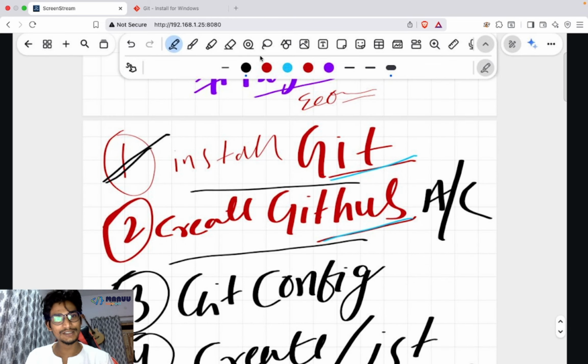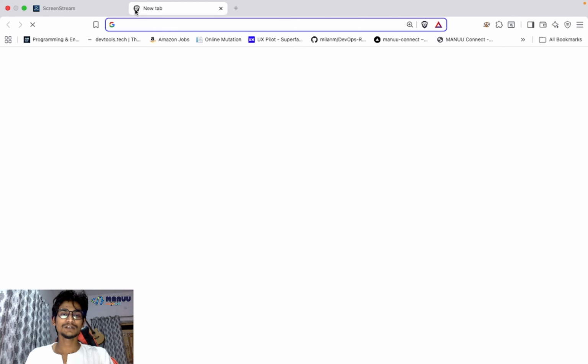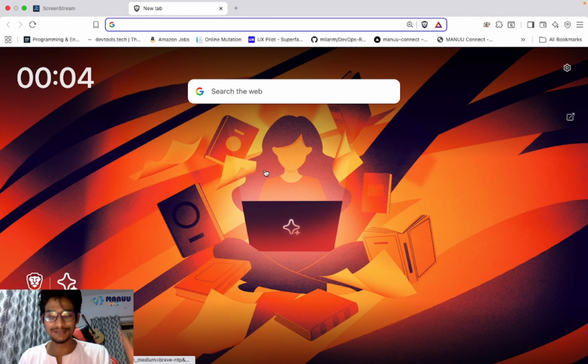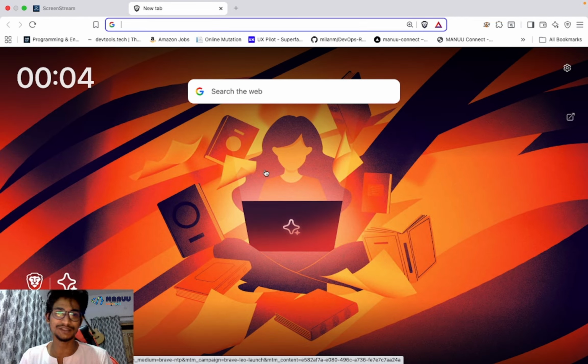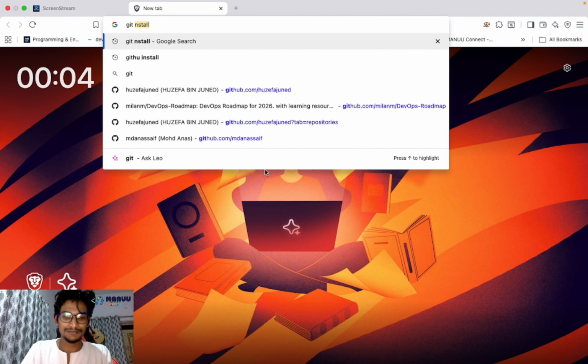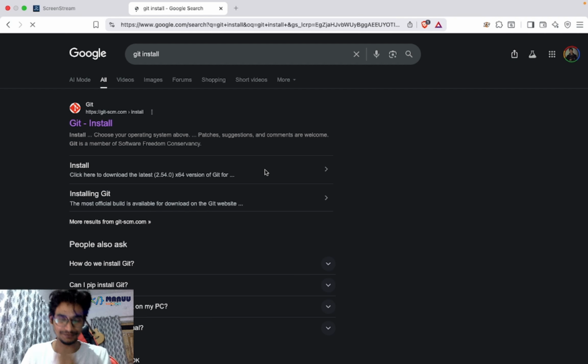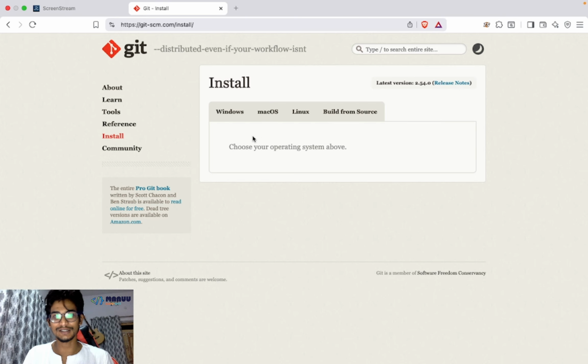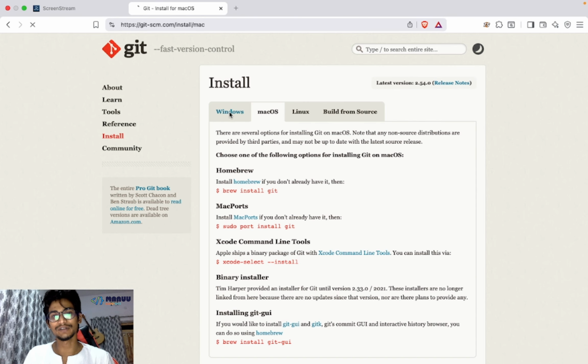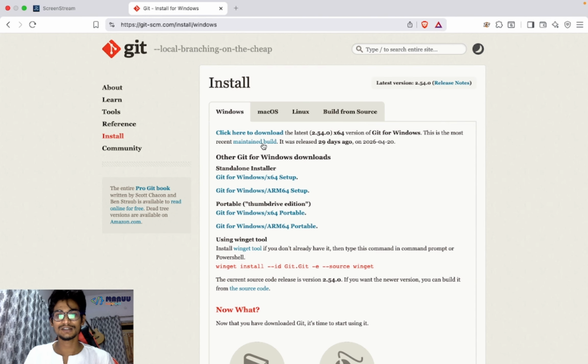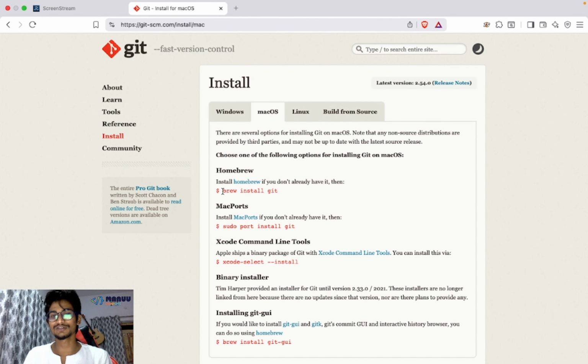So I've already shared my screen. Whatever system you are using, you may use Linux, macOS, or Windows, it doesn't matter. Just search for Git install and click on the first website. You will see this. Based on your requirement, we have macOS, Windows, and Linux. You click here to download, and once you download, you can install. I'm not doing that because I am using macOS and I've already installed it using Homebrew. So this is the command I use to install.